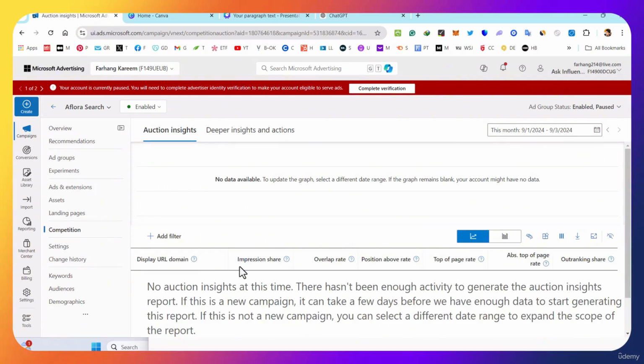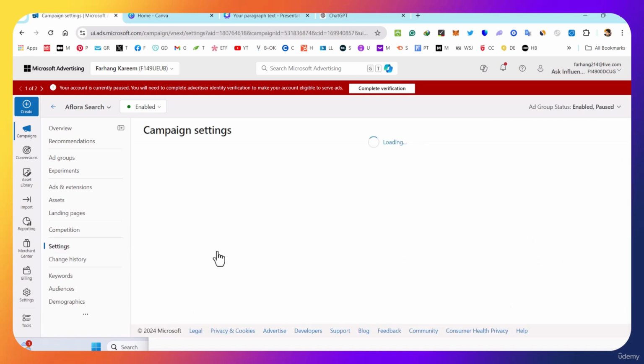This provides insights into how your ads perform compared to competitors. By analyzing this data, you can adjust your bidding strategy or ad content to gain a competitive edge in the market. So we also have settings.